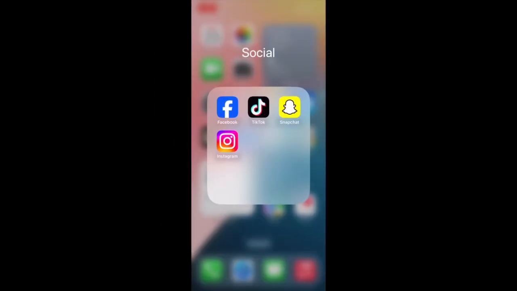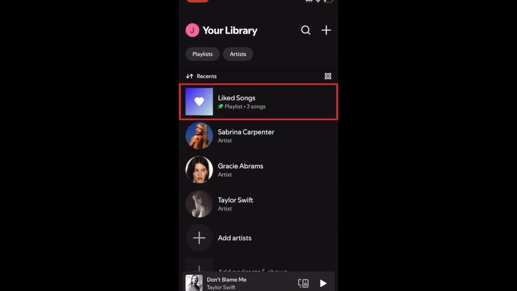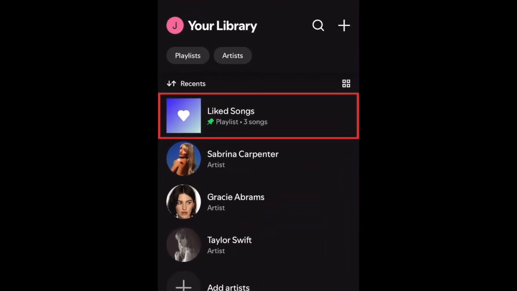You can easily find the songs you've added in your liked music playlist in the Spotify app. That's all it takes to add music from Instagram to Spotify.